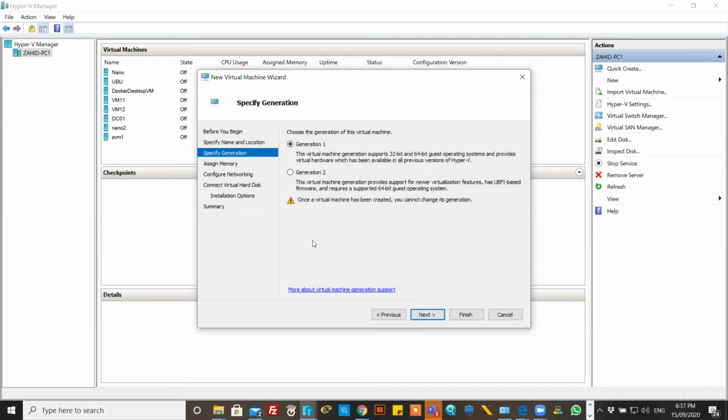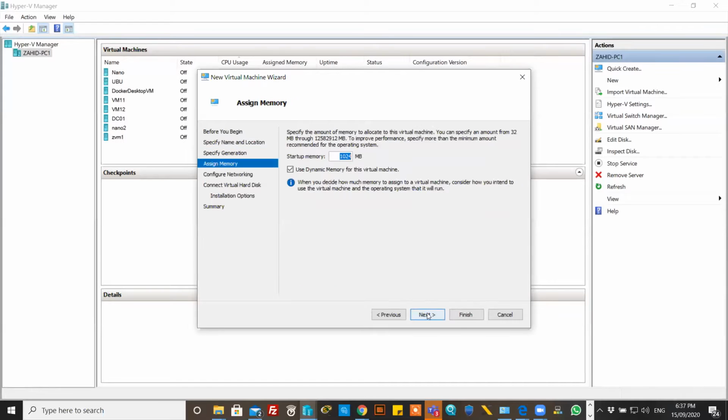Then generation 1 and generation 2. Remember, generation 1 was the old version of virtual machines, and generation 2 is the new type of virtual machines. It supports many different security features, and it supports 64-bit operating systems as well. So you're going to select generation 2 and click next. Memory. So this is the memory. We're going to look at this.